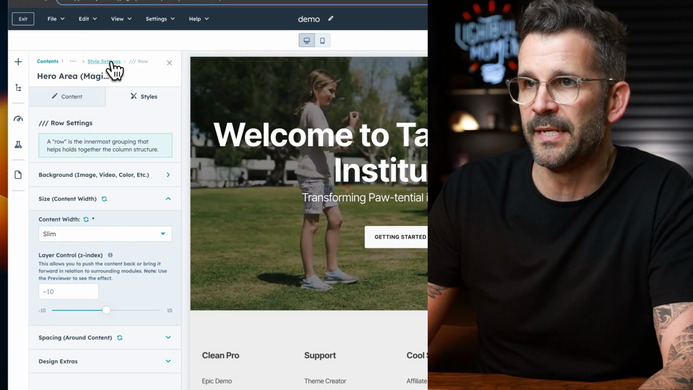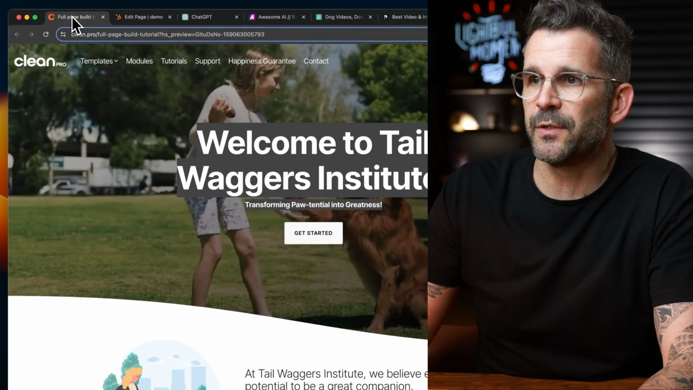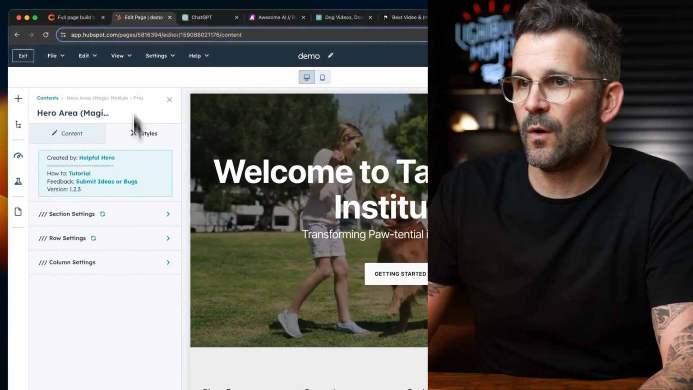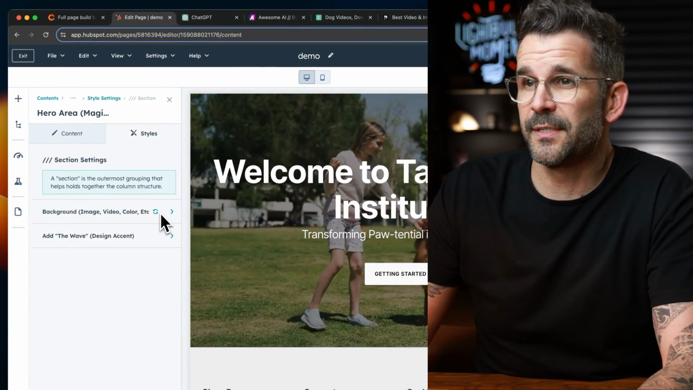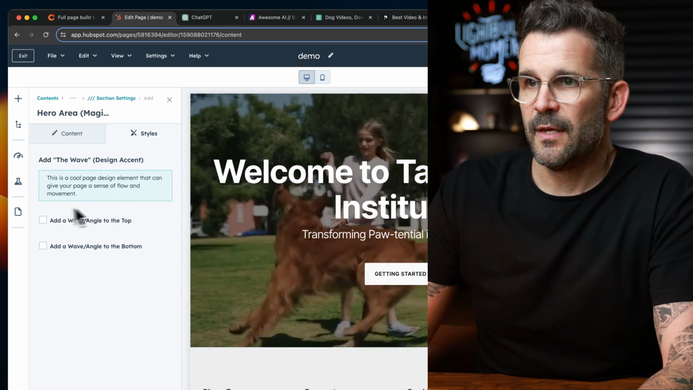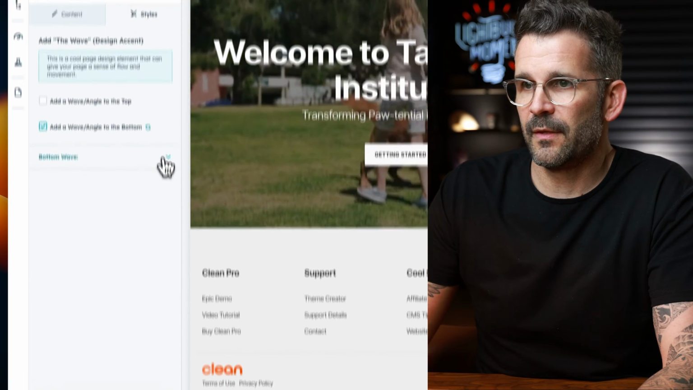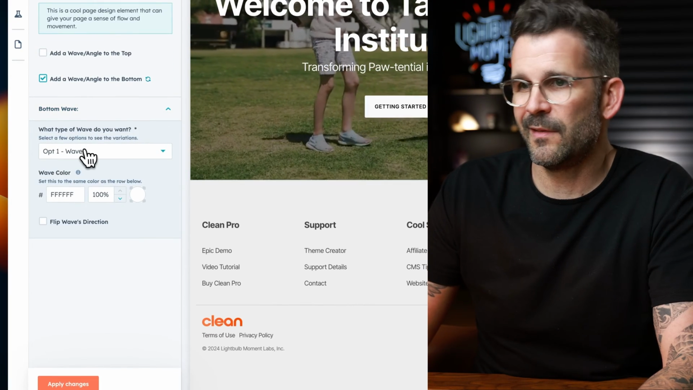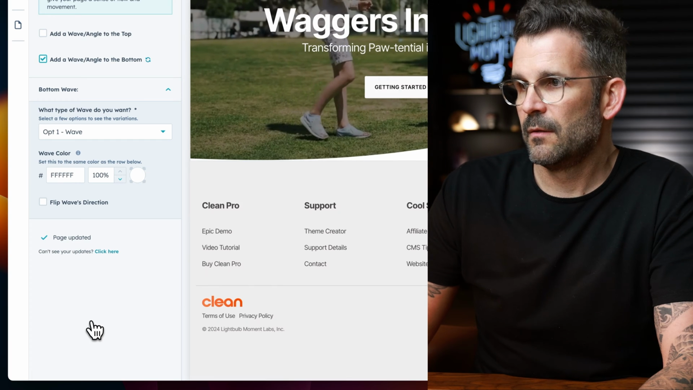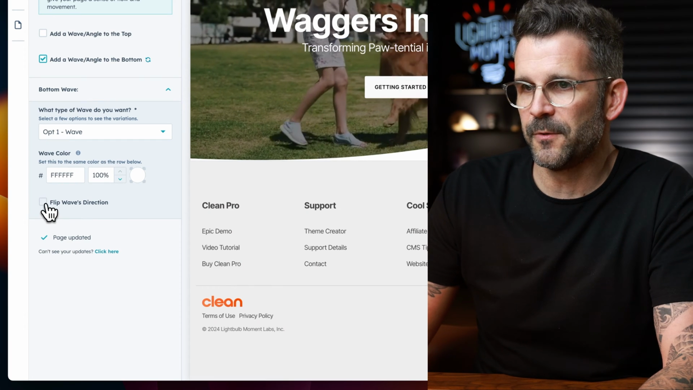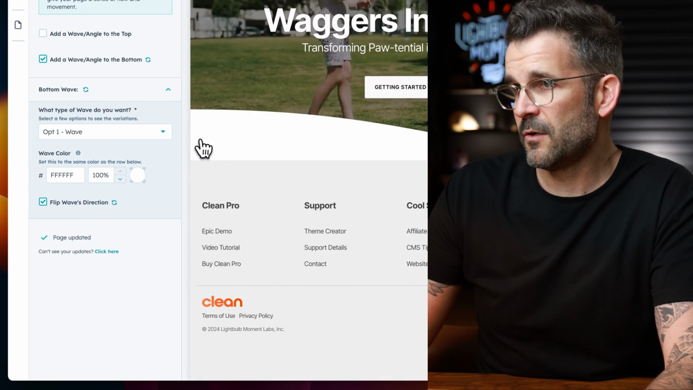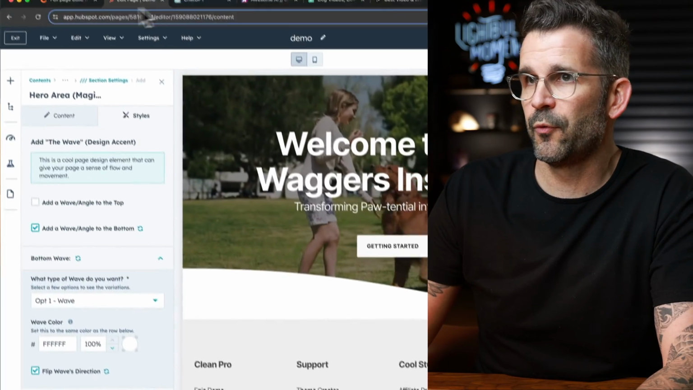And then the last little bit is we want to actually come in here and do this cool little wave feature. So what I'm gonna do is I'm gonna go under the section settings and add wave. And we're gonna add it to the bottom and then come into here. And let's just try option 1 and see what happens. Okay, that looks cool, but I actually want it on the other side where the thing comes up. All right, cool. I think we're actually getting pretty close.